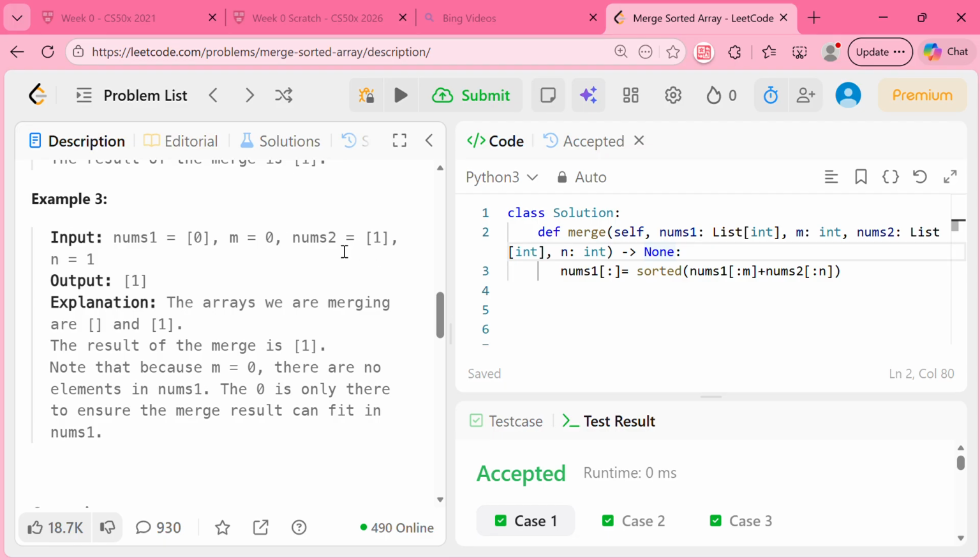Now you can take the sample input from example 3. You have 0 in nums1, and in nums2 you have only one element. What should be the size of m? It should be 0. So I'm going to use indexes. Here we are just using the indexing, that is why we are using slicing. Let me just check the input. My nums1 was 0 and my nums2 is 1.